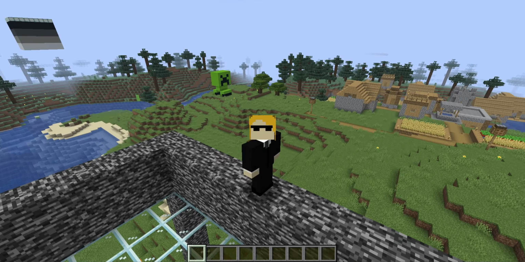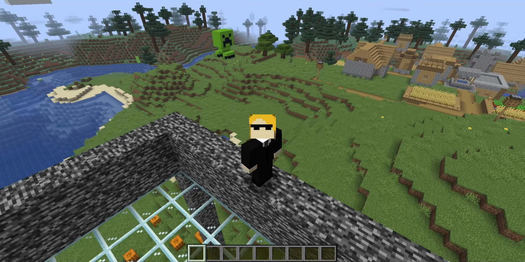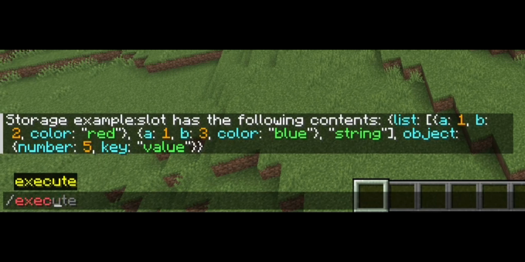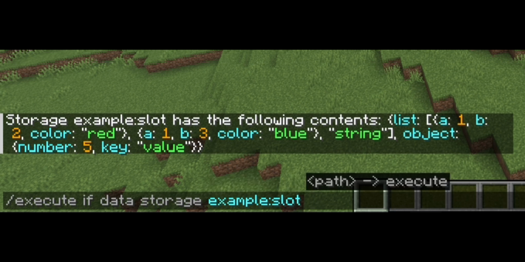Now, if I wanted to use execute if data to test for the existence of data inside this storage slot, it would look like this. We say /execute if data storage and then the slot, and then I have to give it a path, right? And the path is the only thing I can give it from here. All execute if data does, seemingly, is test for the existence of a certain path.